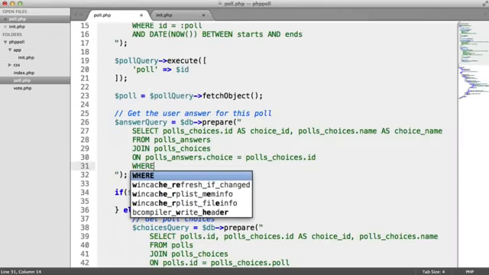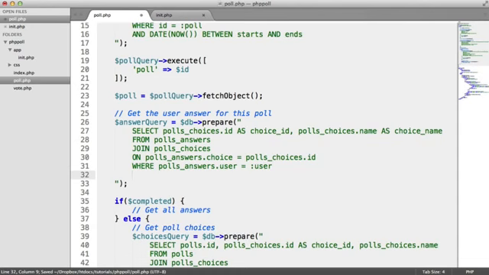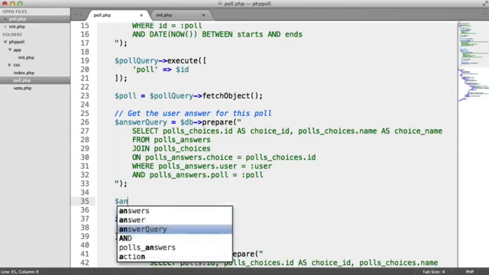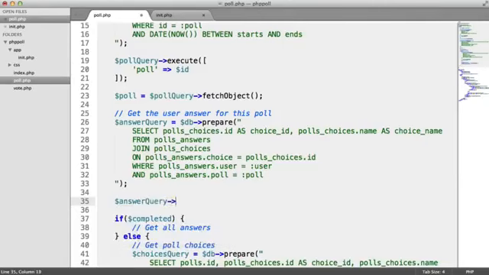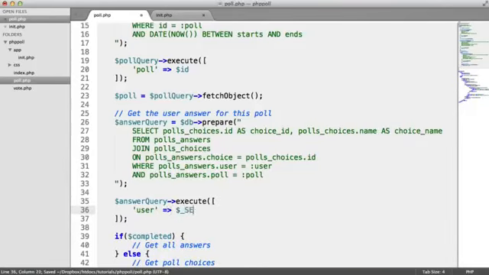So we're going to say where polls answers dot user equals, and we'll add a user placeholder, and polls answers dot poll equals poll, which makes sense because we only want the answer where the user has answered that particular poll. Makes sense. So let's execute this, and then we'll examine what we get back from this. So answer query execute, and we need to pass in the user here, which obviously comes from our session.